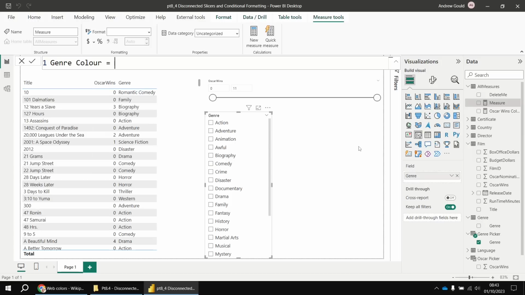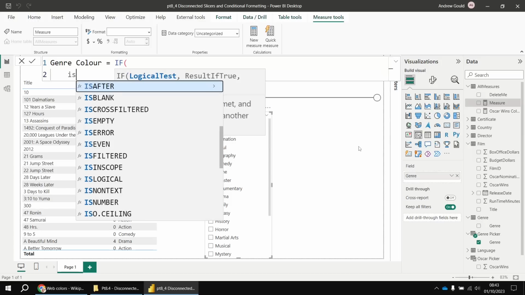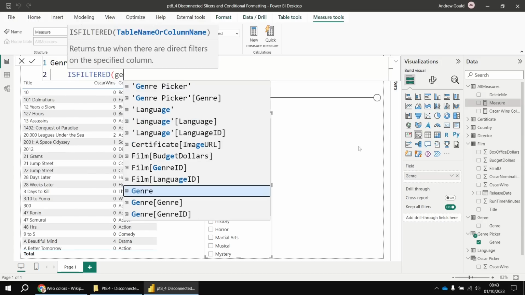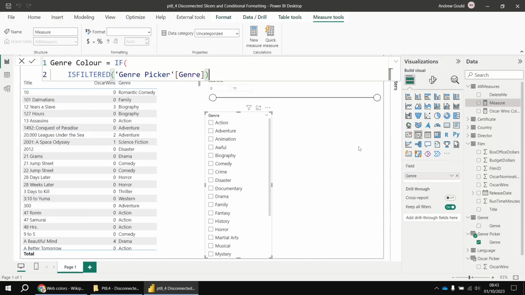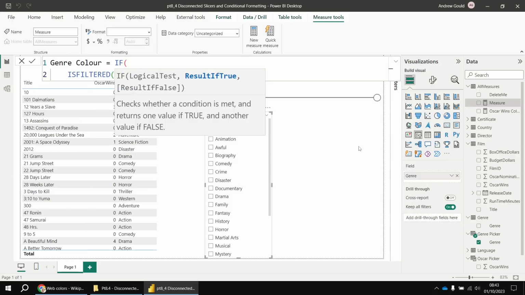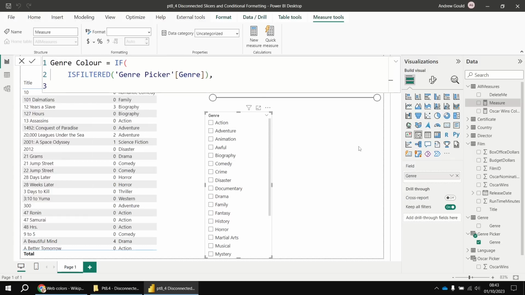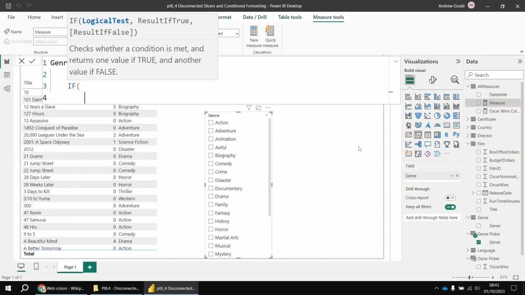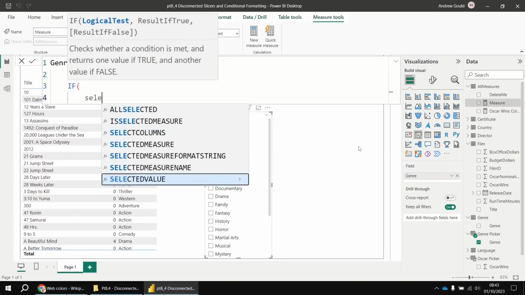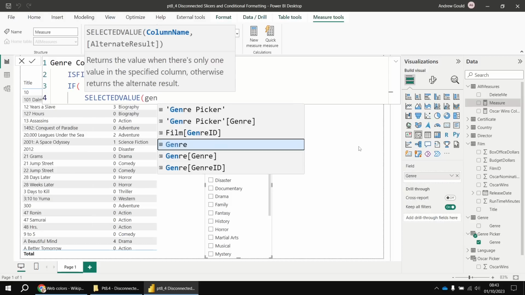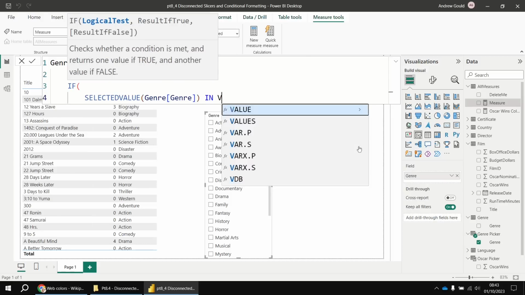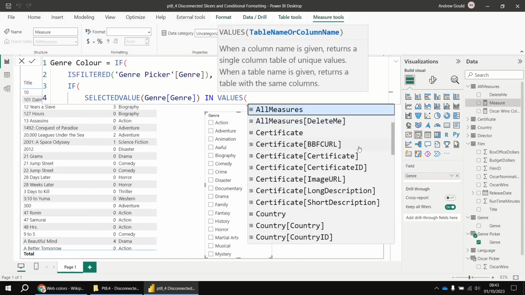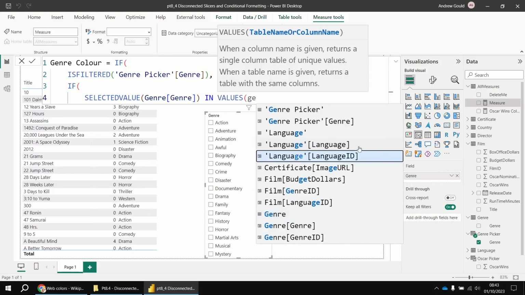So first of all, I'm going to check if IsFiltered on Genre Picker genre. So I'm going to establish whether I've selected anything or not from that slicer. If I have, then I want to check if the selected value for the original genre column, so Genre, is in the list of values I've selected from my Genre Picker genre.